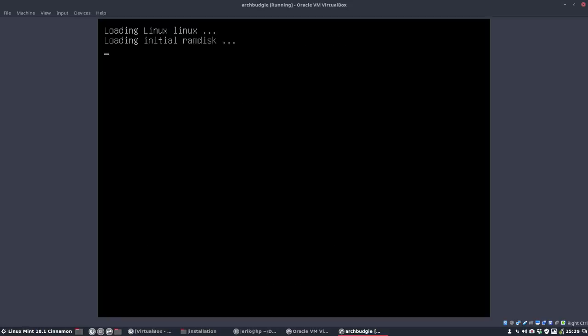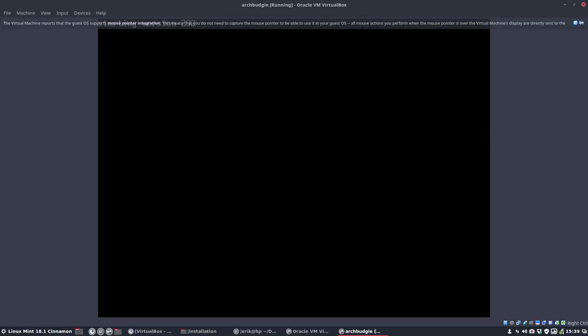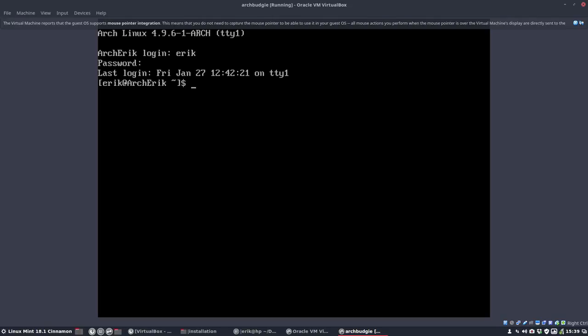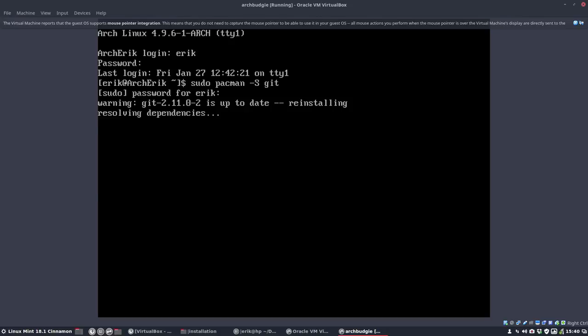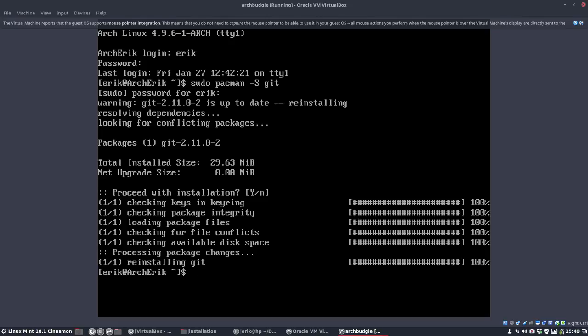and as you will see, we'll just end up in our terminal. We have a root and we have an account, Erik, with a password, and we're off. What I will do is install Git to get the information. It's already installed, but I wanted to show you anyway. And then, not sudo, but git clone everything from where? I know it by heart.